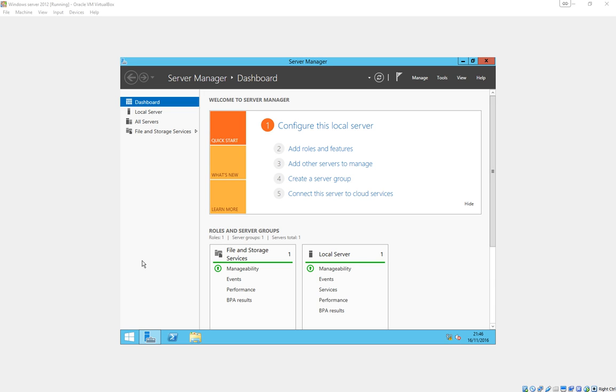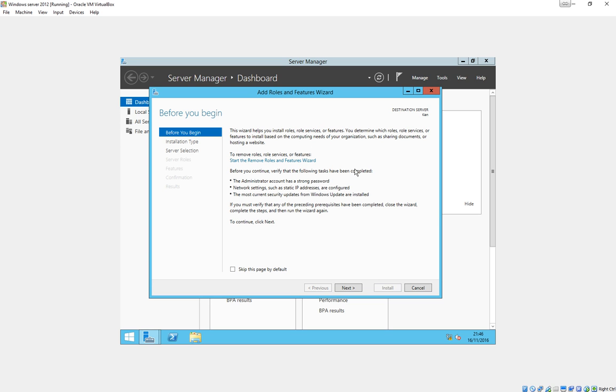Now that we've changed the name, the machine has rebooted and we've logged back in, we are ready to convert this machine to become a domain controller. The first thing we need to do is add an additional role and feature.